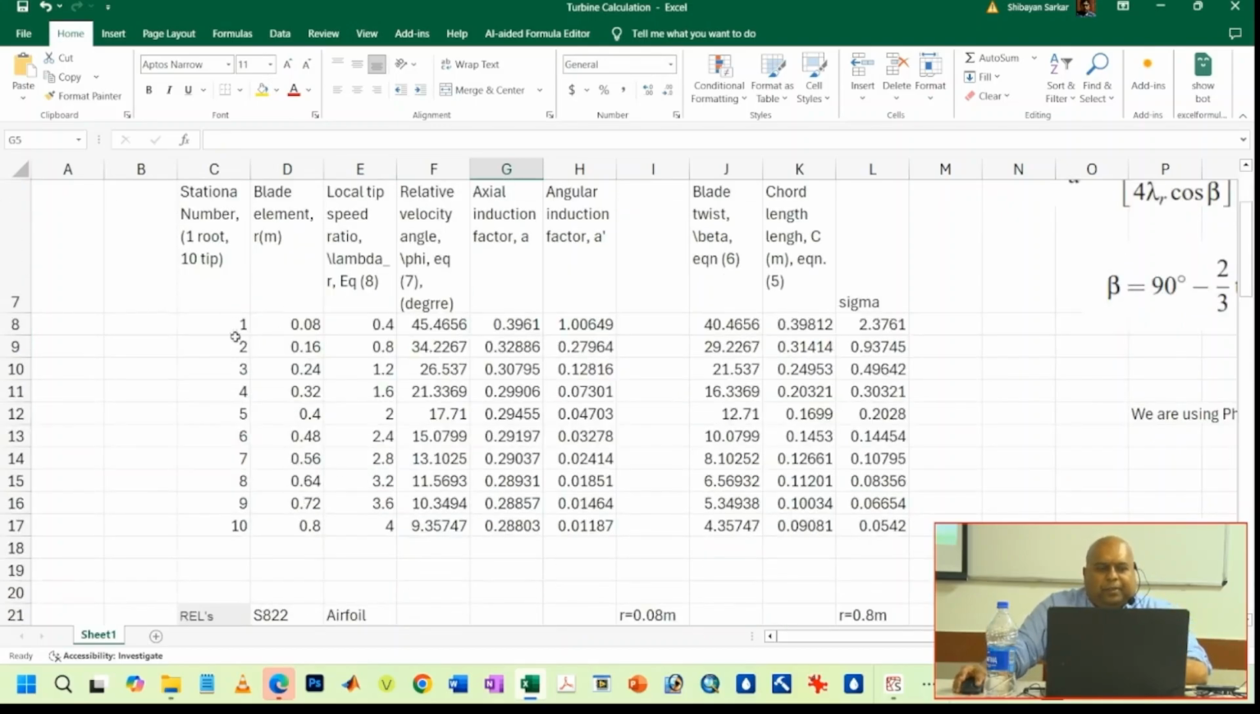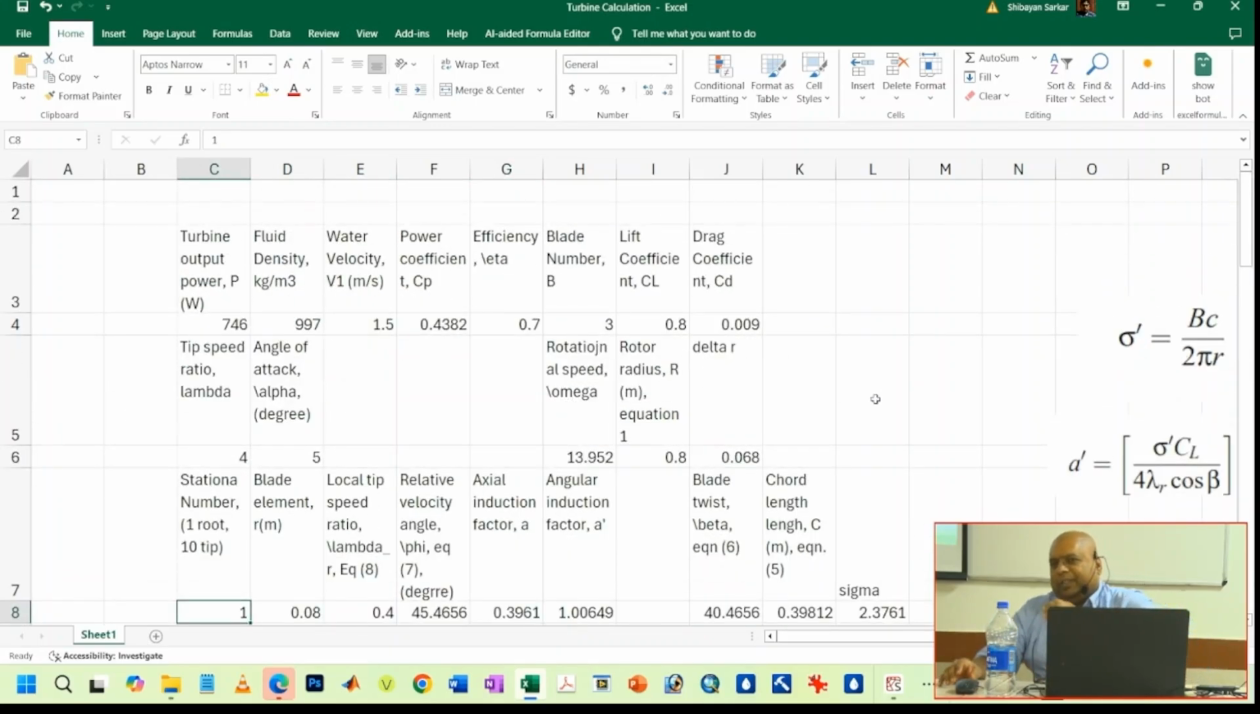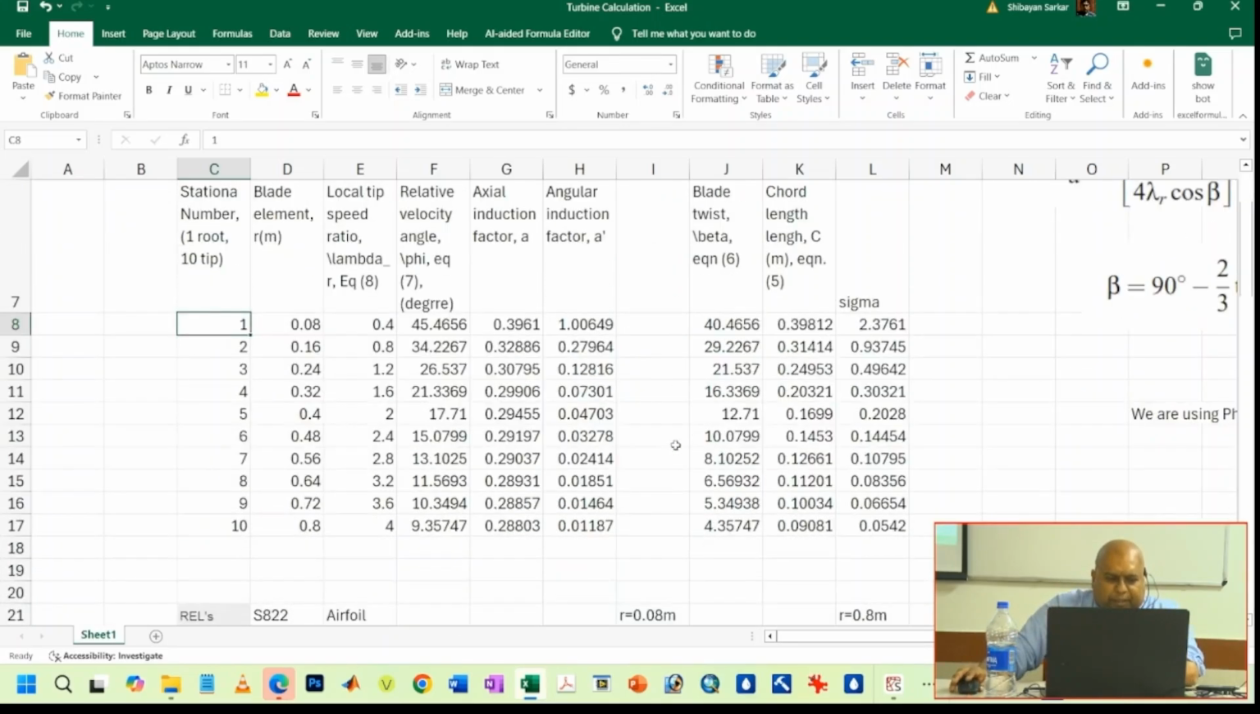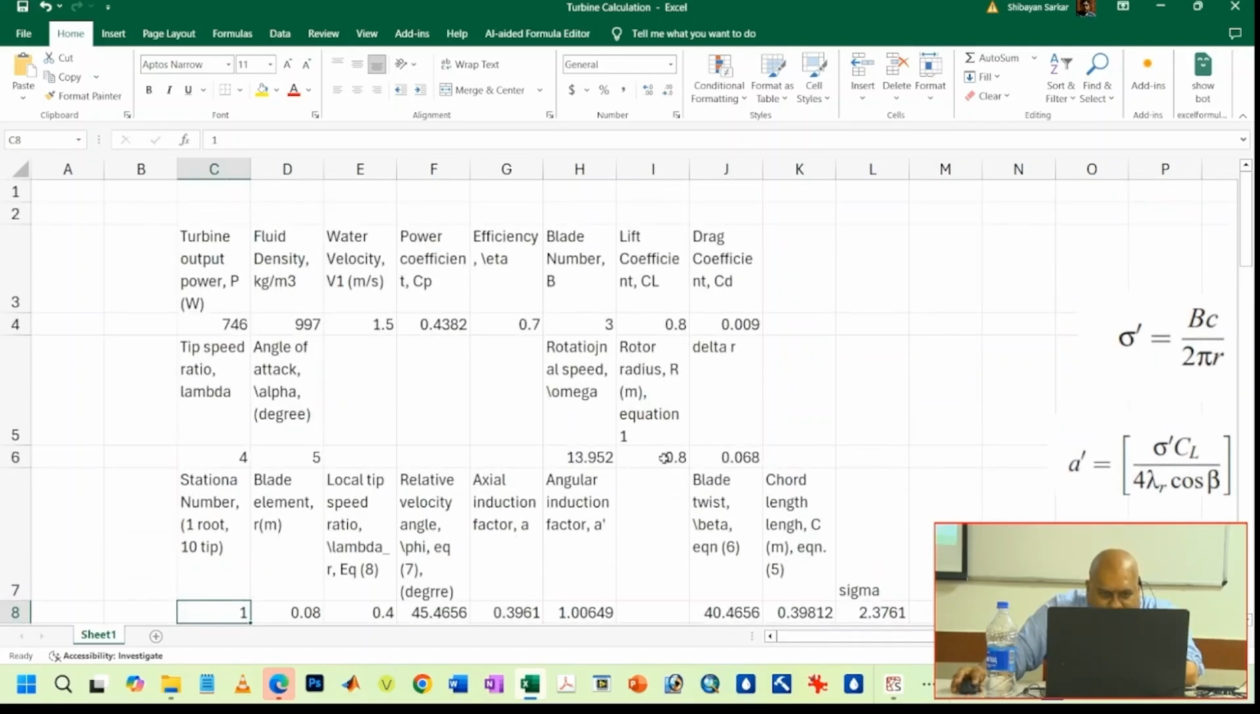Okay, so from the root of the blade, this is my root here, and this is my tip, root to tip, I split into 10 sections. We can split into 20 sections also, but for simplified calculation, we split into 10 sections. And so the blade is 0.8 meter radius. So I split into 10 sections, each section has got 0.08 thickness.